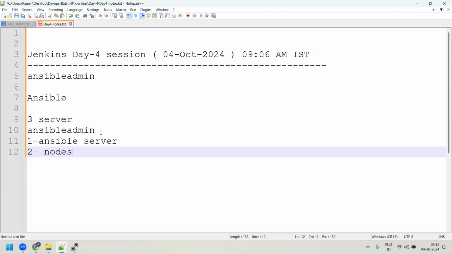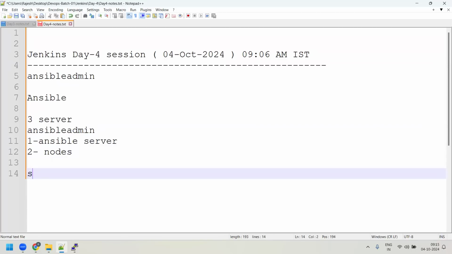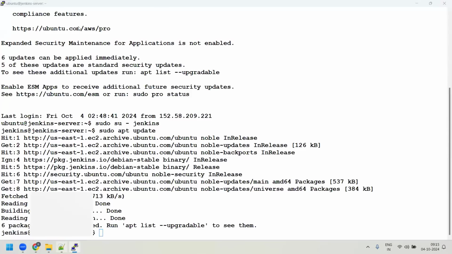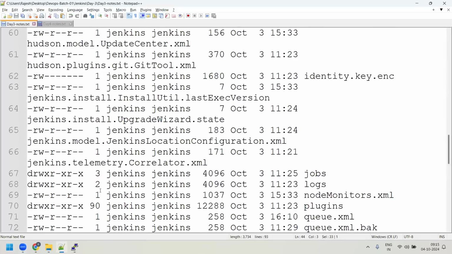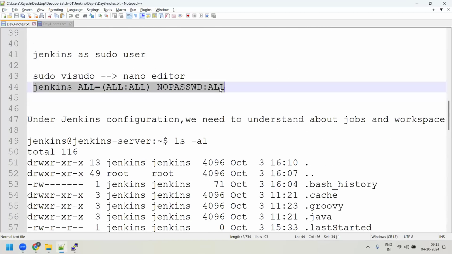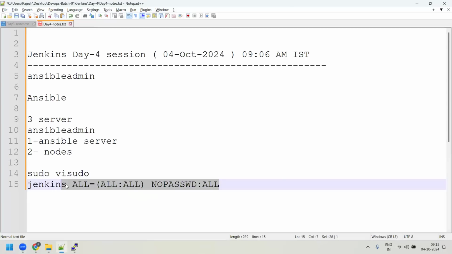Then we need to give this Ansible admin user sudo permission. I'll do the same thing: sudo visudo. I will open this file, and at the end of the file, I will add the string. What is that string, guys? Same thing, I'm going to add this string, but this time, instead of Jenkins, you have to give the name as Ansible admin. Like this. Did you understand?